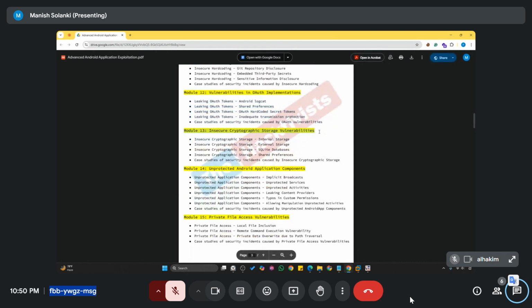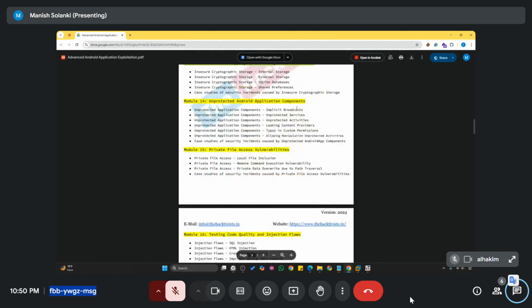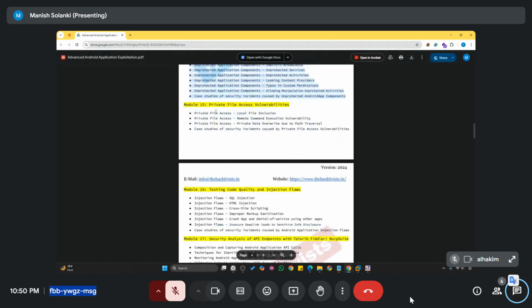Module 13 is all about insecure storage. Module 14 is all about Android application components, and how to exploit them. Module 15 is all about file access vulnerabilities.